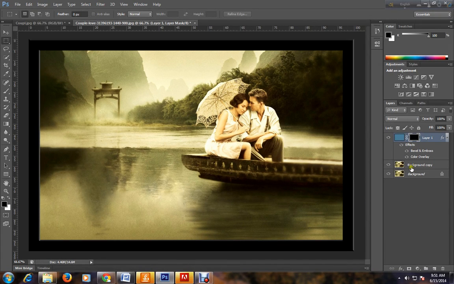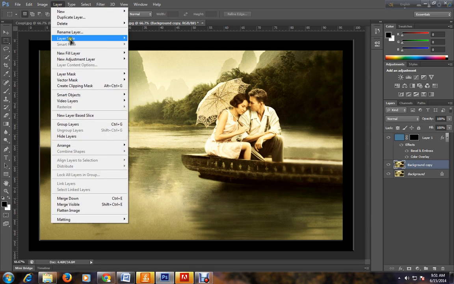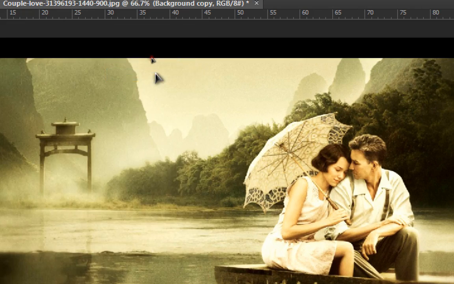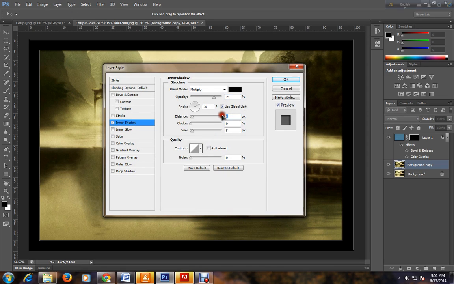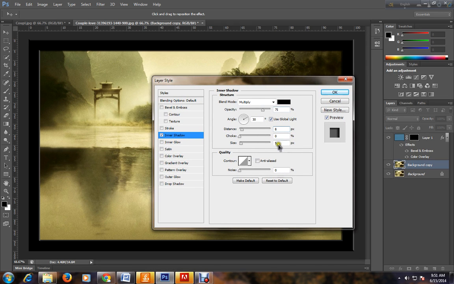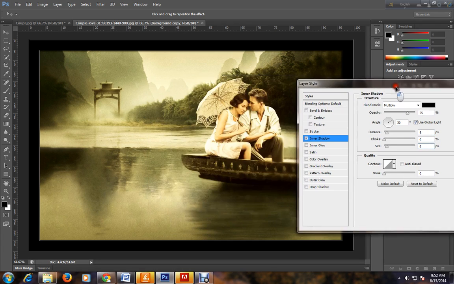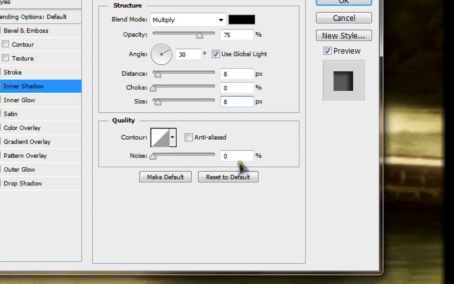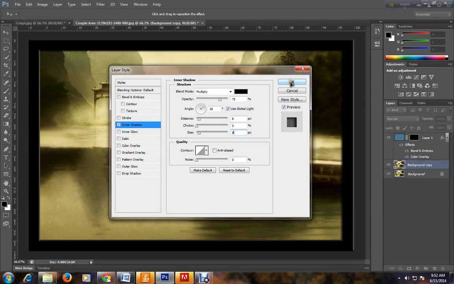Now select the background copy layer and go to layer, layer style, and click inner shadow. And now distance is 8, size 8, clear, and click OK. Opacity, click OK.